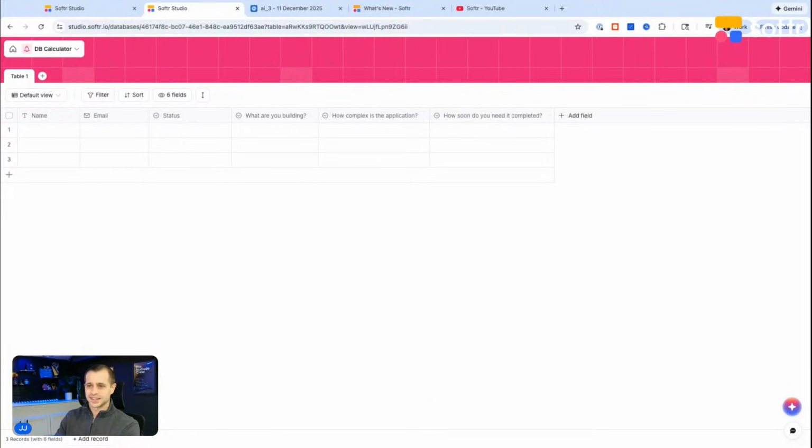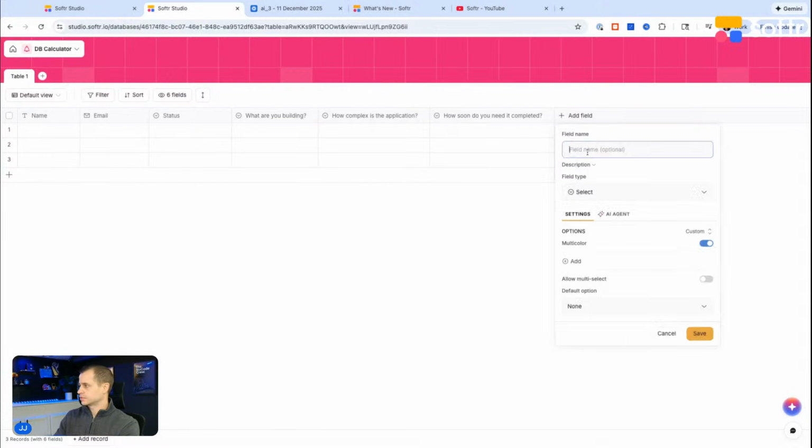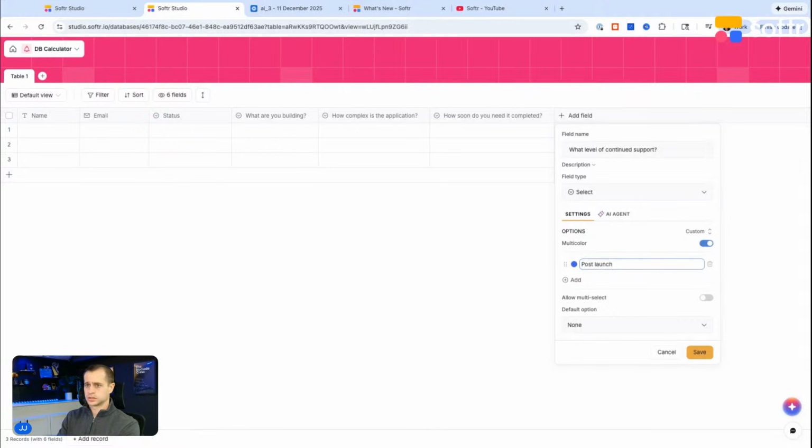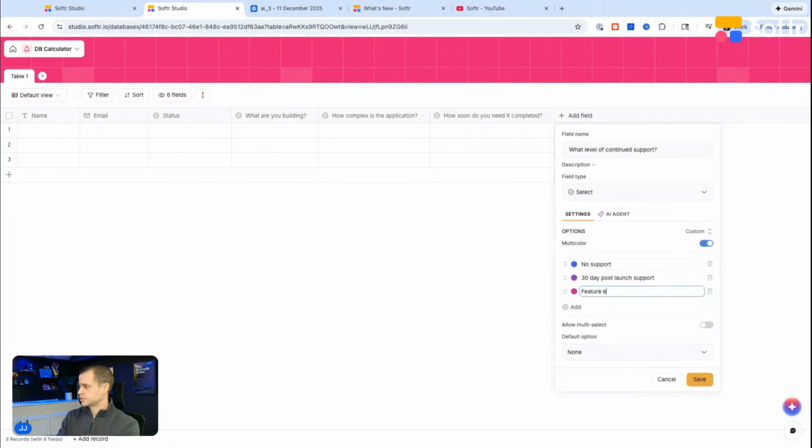Now, what level of support do you need after the launch? Another select field here. What level of continued support? And then say post-launch. I say no support. 30-day post-launch support. Feature expansion.